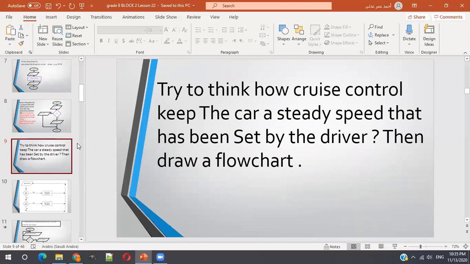And then, yes, this one will be a different one. Try to think how cruise control keeps the car at a steady speed that has been set by the driver. Then draw a flowchart. Cruise control means you can control the speed of the car. How to make a flowchart for cruise control.